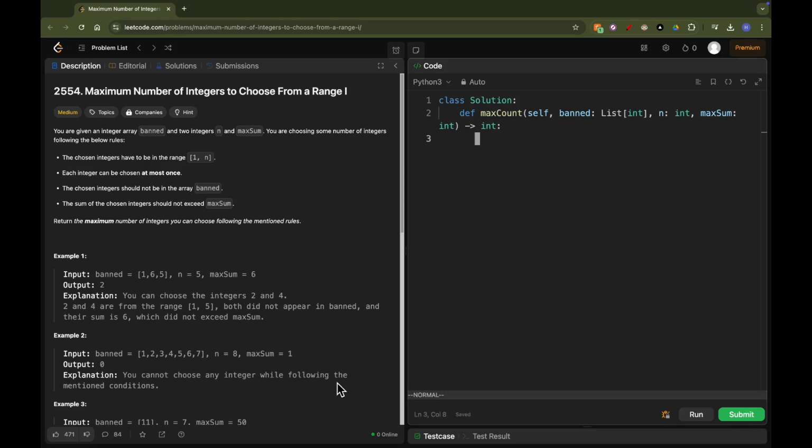Hello all. In today's video, we'll try to solve the LeetCode daily problem number 2554. This problem says maximum number of integers to choose from a range.